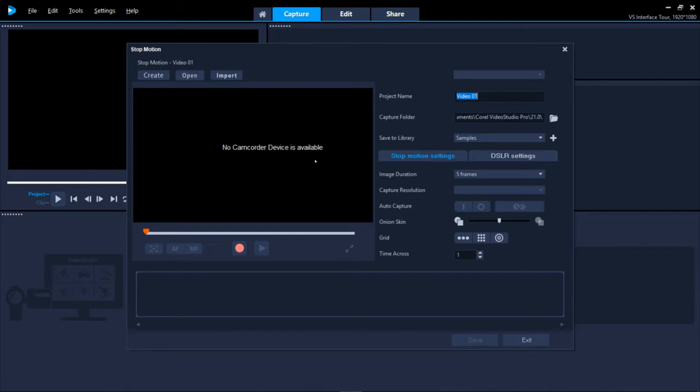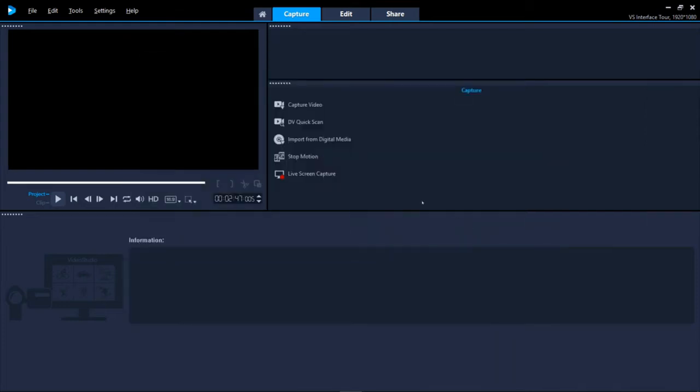One of VideoStudio's very cool and unique features is its ability to shoot stop-motion animation. It's a lot easier than you might think, but that's for another tutorial. This is the live screen capture area. Depending on which version of VideoStudio you're using, this will either be live screen capture or multicam capture. When you click on it, it will launch the screen capture software in a separate window with settings that you can adjust. Let's jump to the Edit tab.